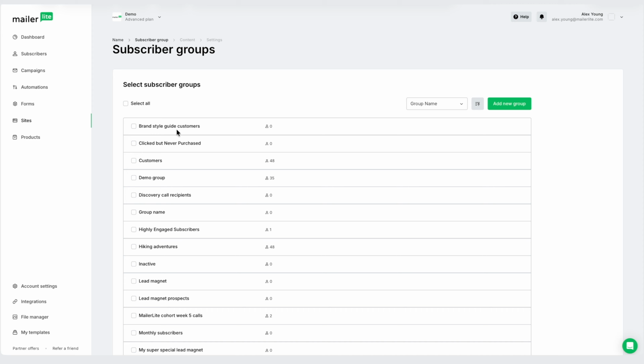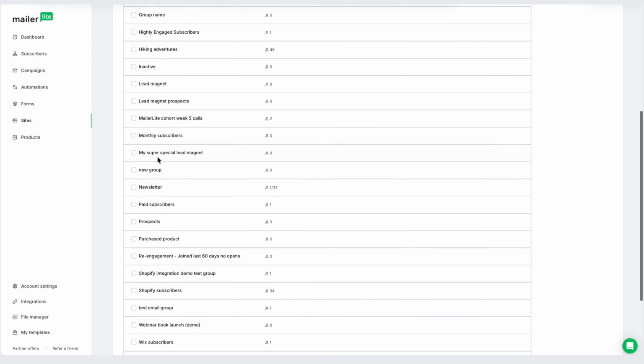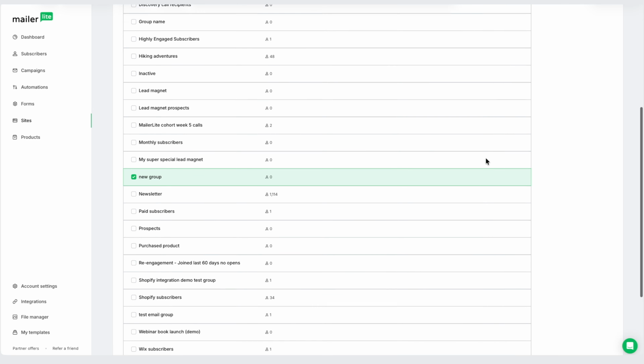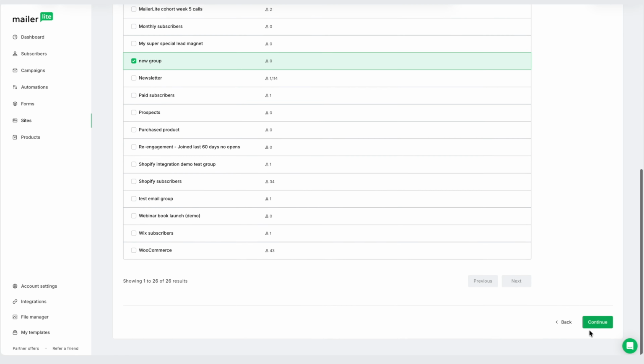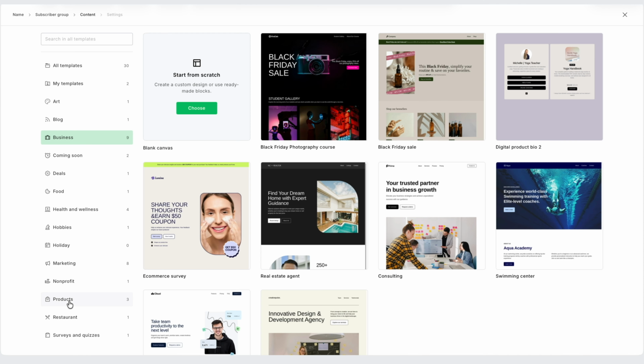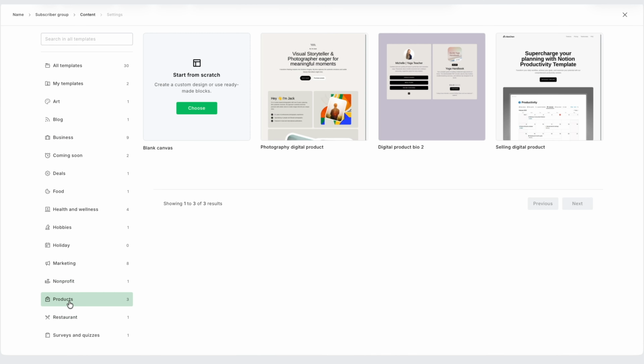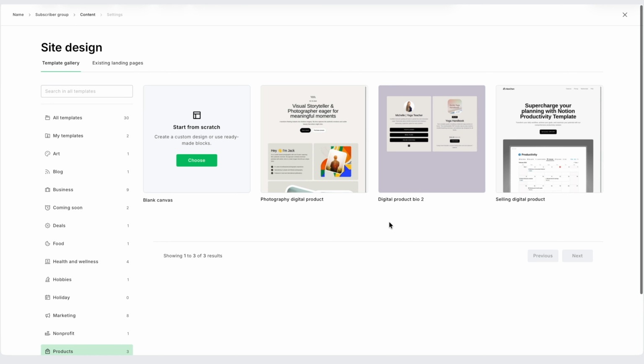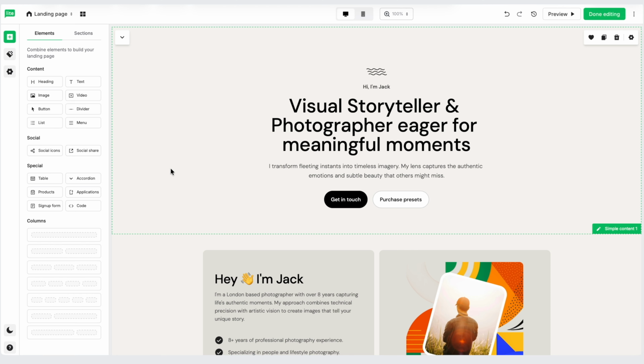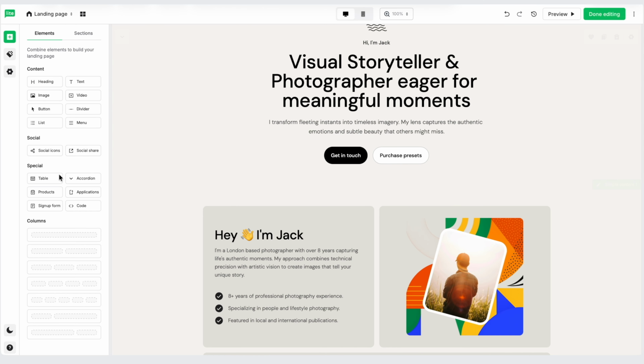And then again, as with any landing page, we're just going to breeze through this right now, but if you want a detailed guide on how to create landing pages, go ahead and watch this video up here. Go ahead and tab over to the products template category, and then you can select which one you'd like to use. We're going to drag in that products tab.